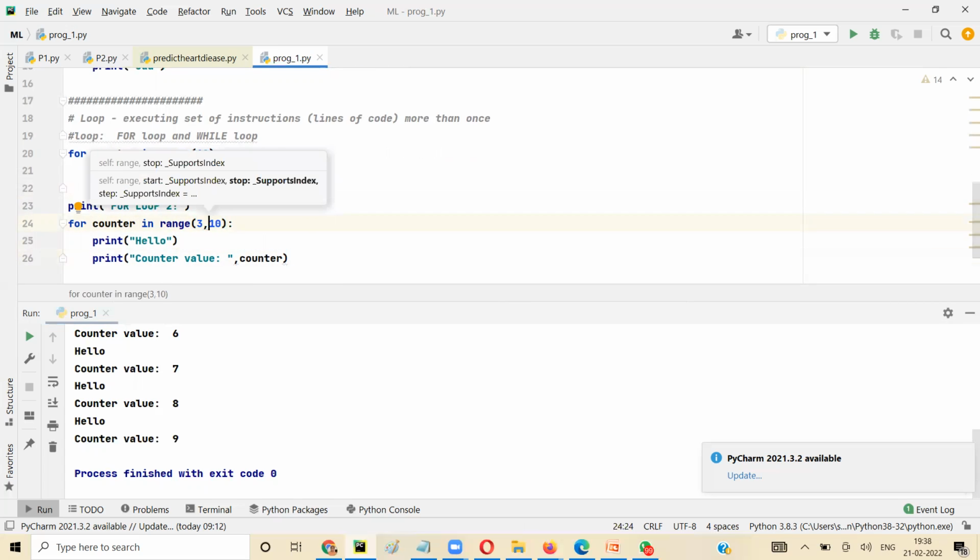So I give 3. That is the initial value. If you are giving one value to range, it is the ending value. If you are giving two values, then it is the starting value and the ending value. The starting value is always on the left. So it will start from 3 to 10. How many times will it print?